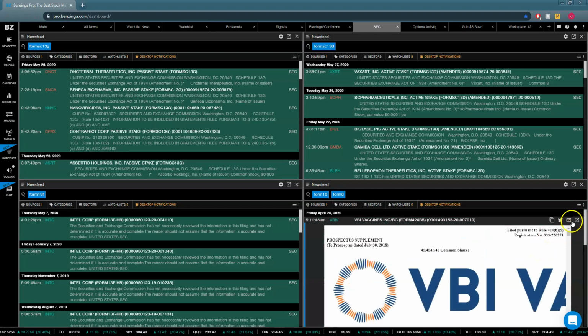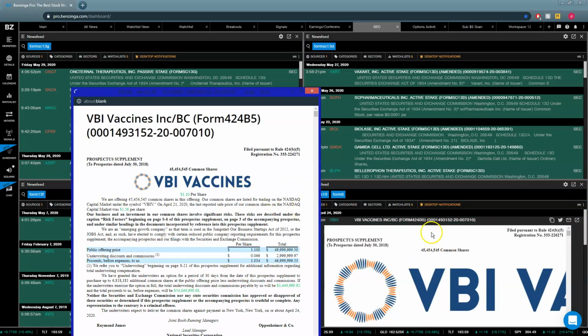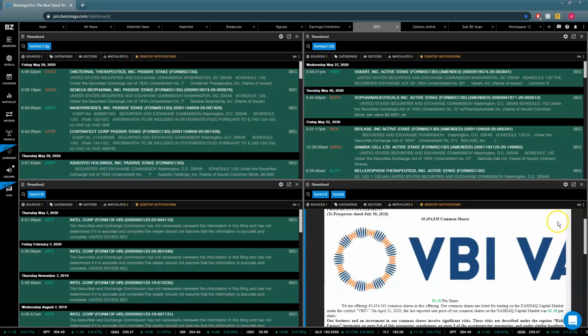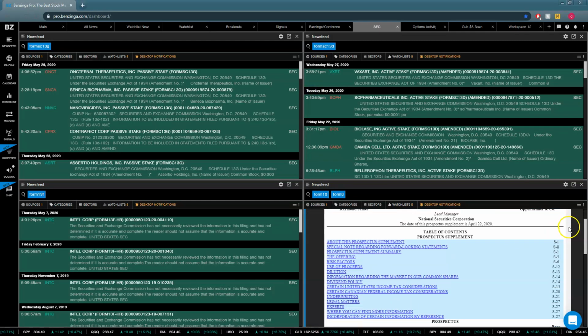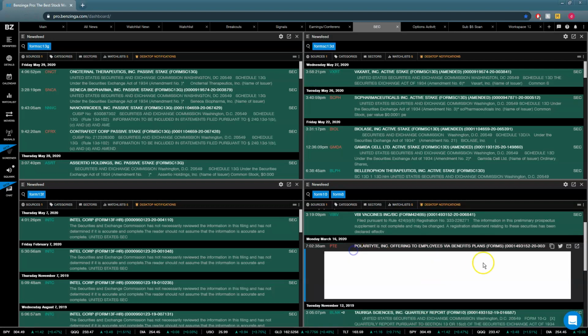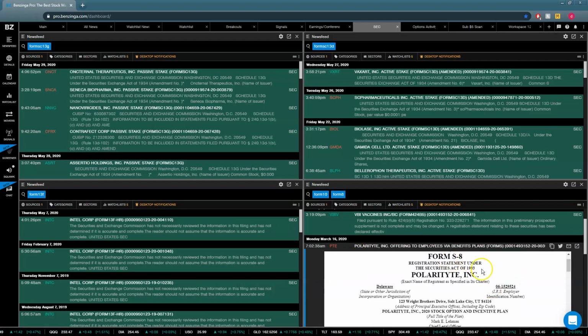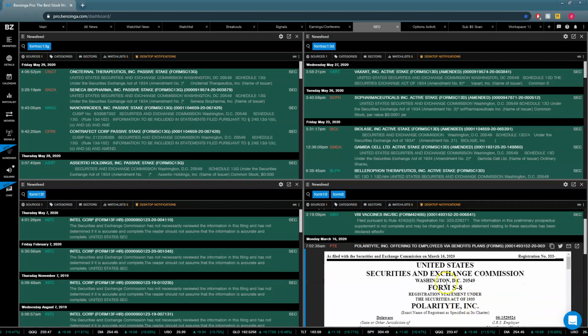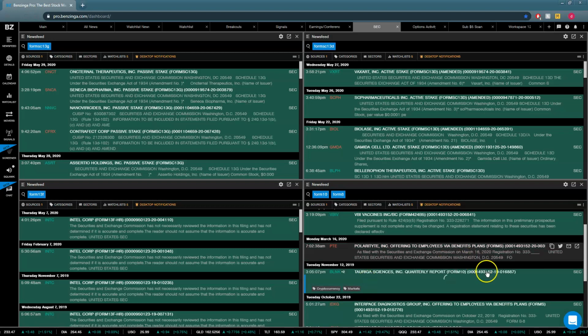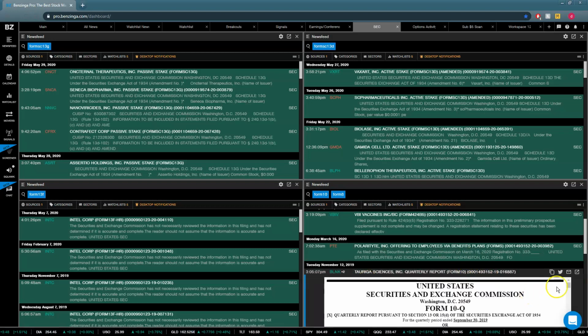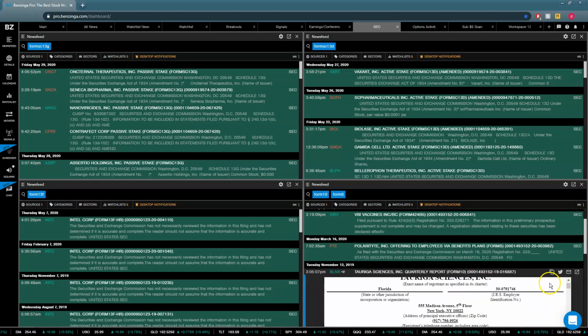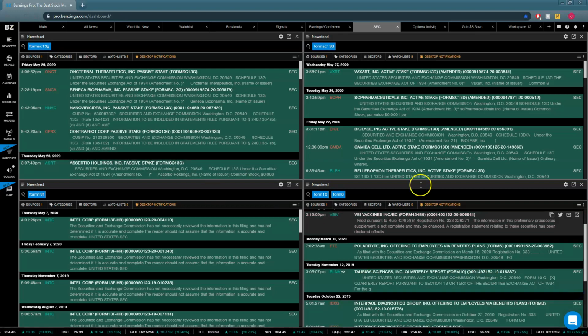And what kind of form is this? I believe it is a... it's not that one. All right, hold on. Bad example. There you go. S8. So any 8 forms or with an 8 in it, you'll see. And then on this one is my form 10. You see that right there. So SEC filings, to have these all filtered out, very cool to have.